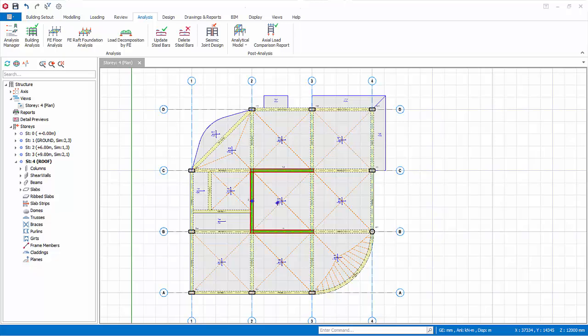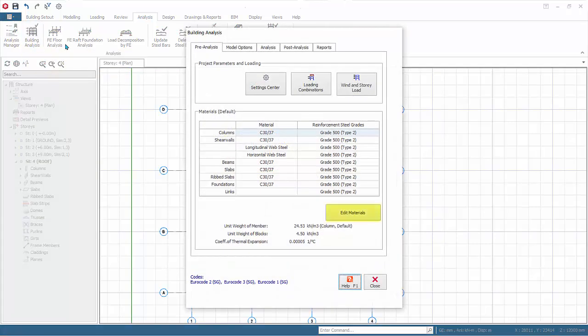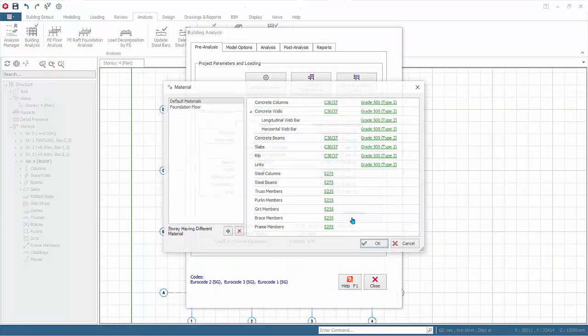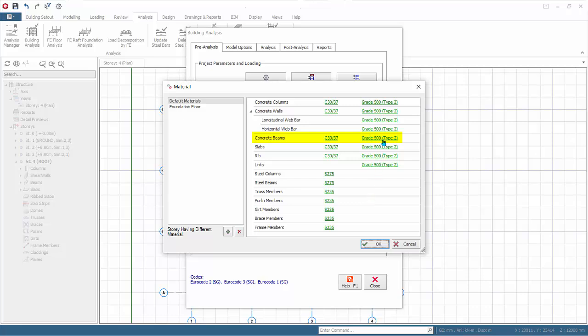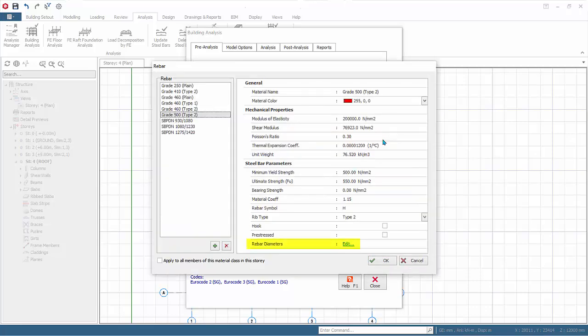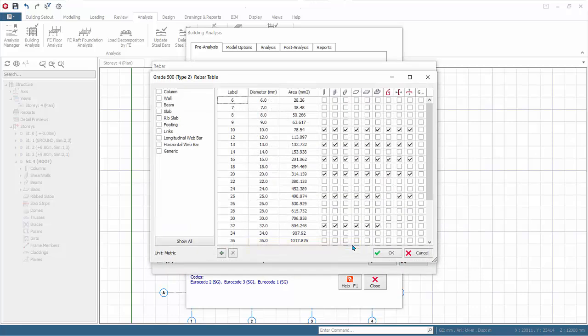We will now begin reinforced concrete beam design. Go to Building Analysis, Pre-Analysis tab. Click Edit Materials. Click on Grade 500 next to Concrete Beams. Click Edit, next to the rebar diameter. These are the master settings for rebar diameters to be used in the design.